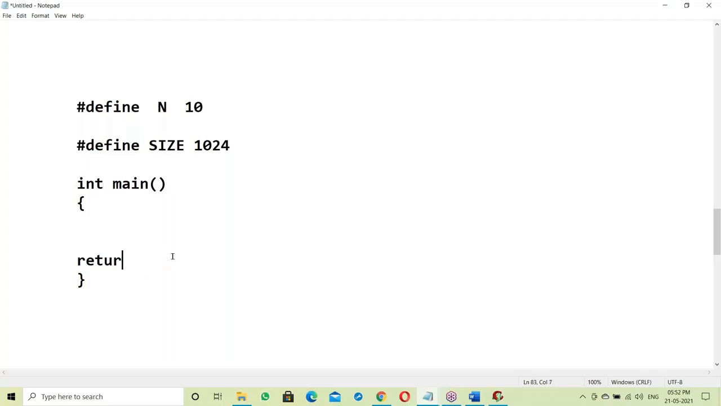Suppose there is no return value, starting to ending. In that case it's void. Void means no return value. About the return value, we'll discuss next, in functions. We have a separate topic on functions, and at that time I'll explain about return values. Void means no return value.